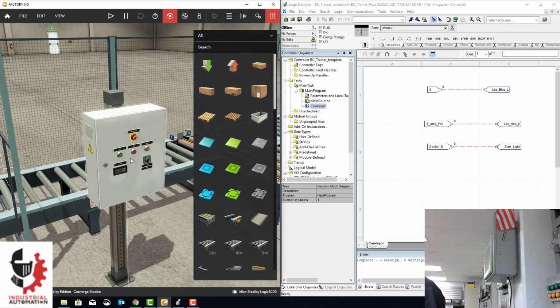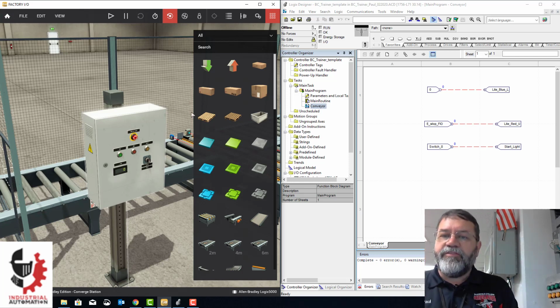On your trainers, you also have an eStop, so you have to differentiate between the eStop on the virtual machine and the eStop on your trainer. Same with things like the green light. There's a green light on the virtual, and you have 2 green lights on your machine, on your trainer. So you have to somehow differentiate between them.